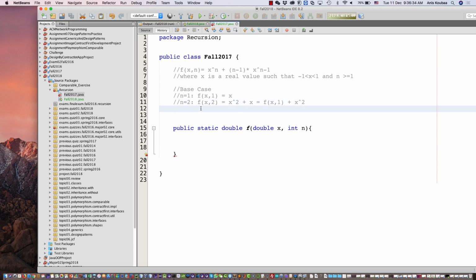Okay, we can do it for n equal to 3. f(x,3) is equal to x power 3 plus 2 x to the power 2 multiplied by x power 2.